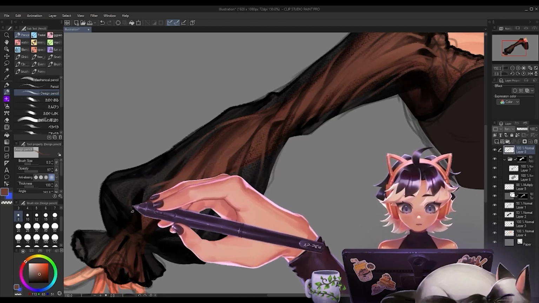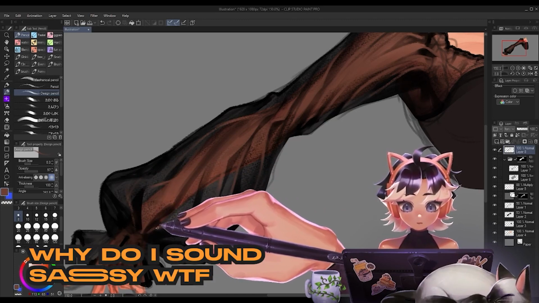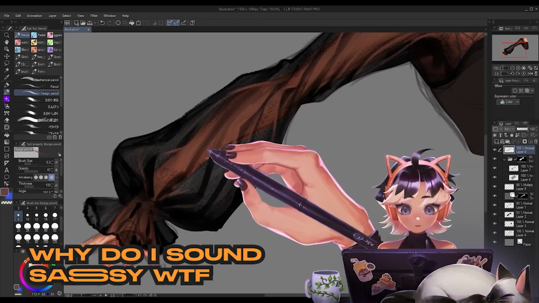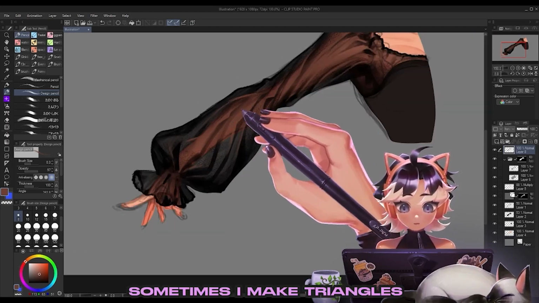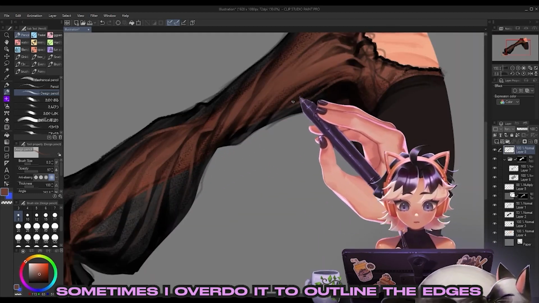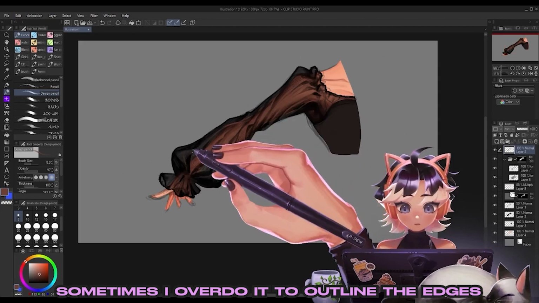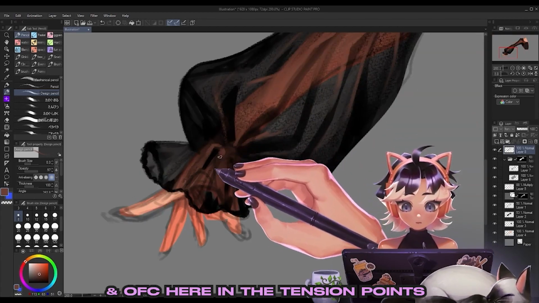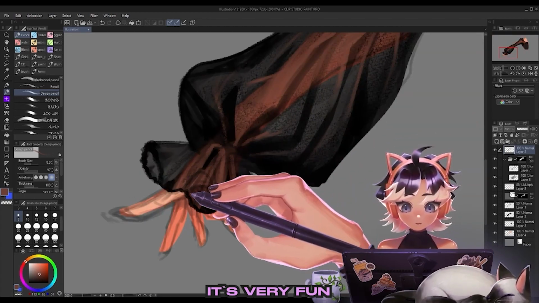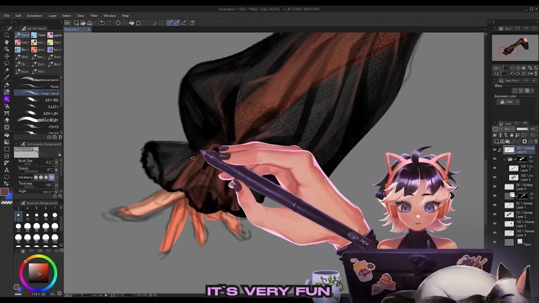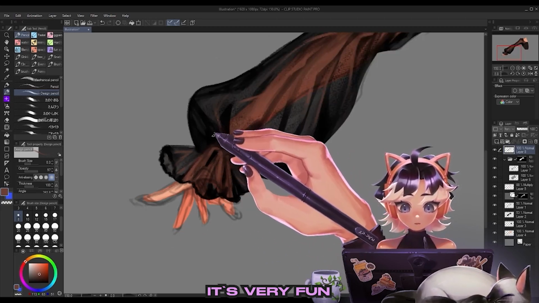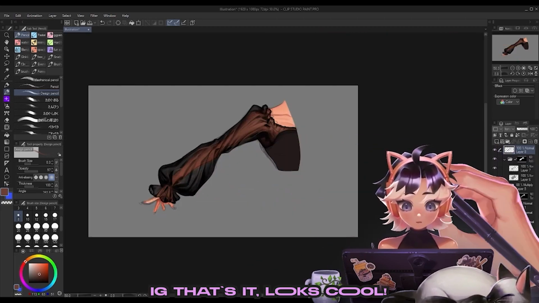But yeah, something like this. I'll keep it here even though there is no skin out there. Here also, here. And sometimes I make triangles, sometimes I overdo it on the edges. It's like I outline the edges, and of course here, on these tension points, it's very fun. And yeah, I guess that's it. Look at this. Damn, it's cool.